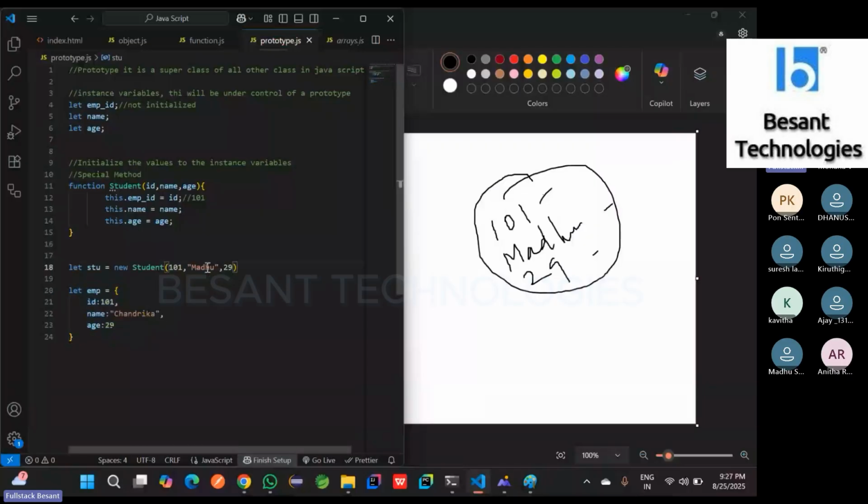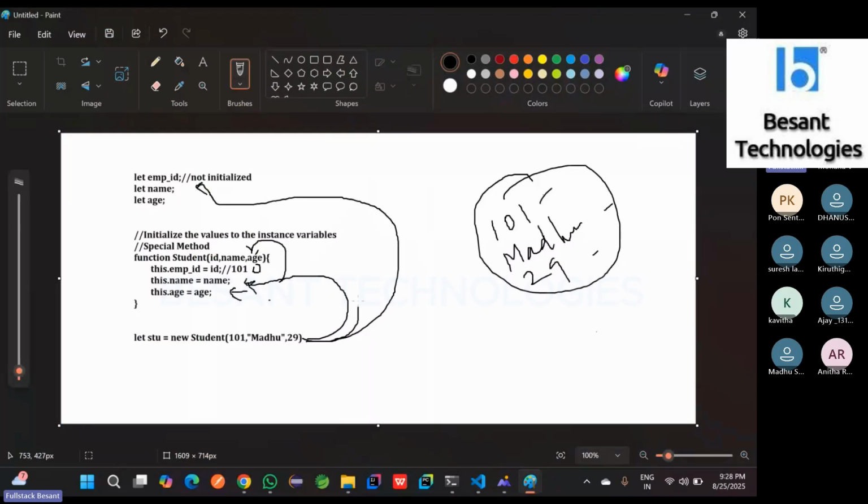But here it is not like that. We can pass n number of data, and it is not required to initialize the values directly. When we declare the variable, it is not required to put the values and all. We can just put them inside this bracket, and this bracket data will go here and be assigned directly to this data. Clear? It will go here and assign the data to these three things. That is called the instance variables.